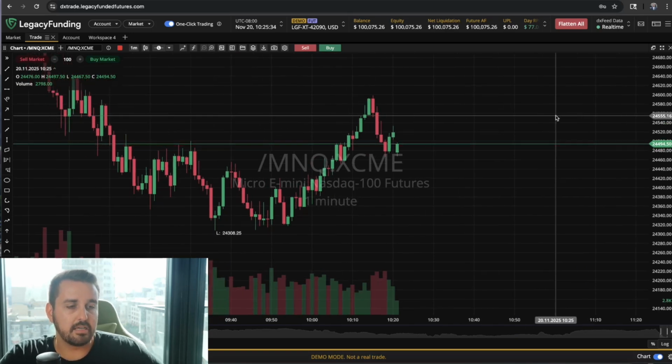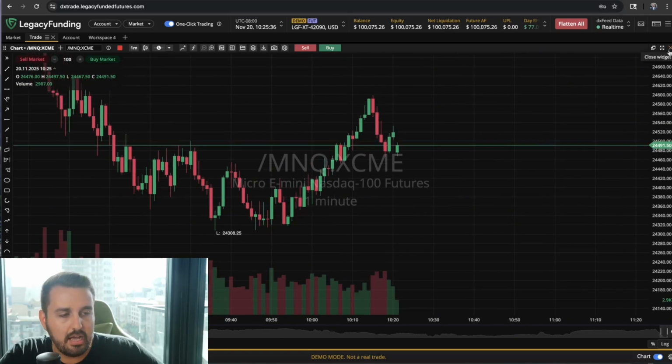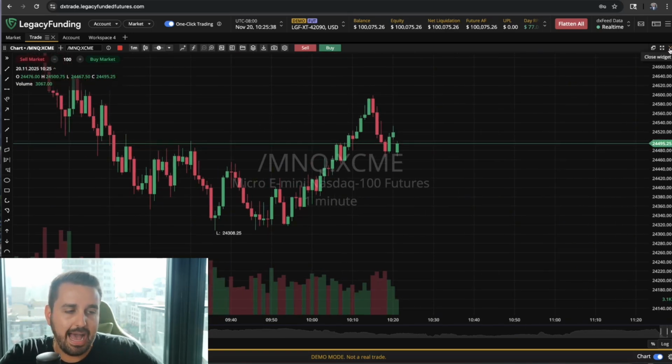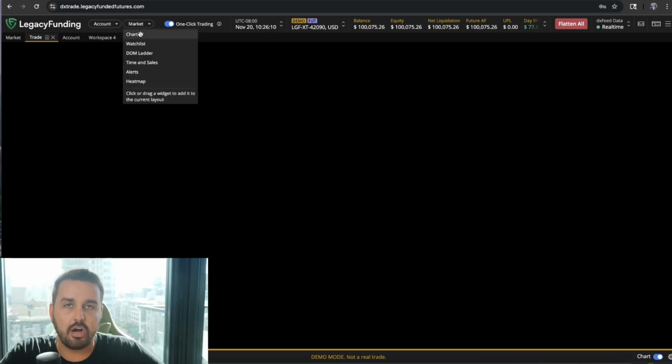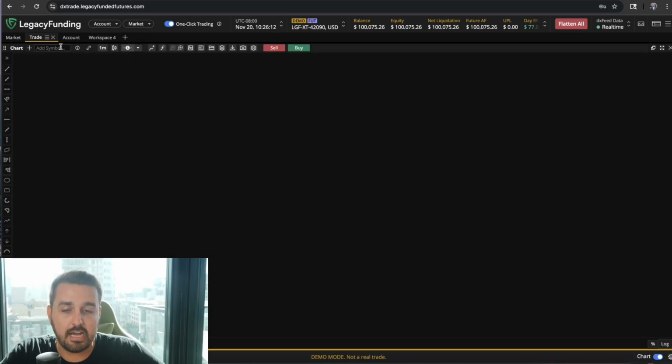One thing that may happen to some of you guys is over here in the corner, same type of close widget icon. If you accidentally close this out and you don't see your chart, what you're going to do is go up to market right here, click on it and click on chart. Now from here you just type in what you want to trade.